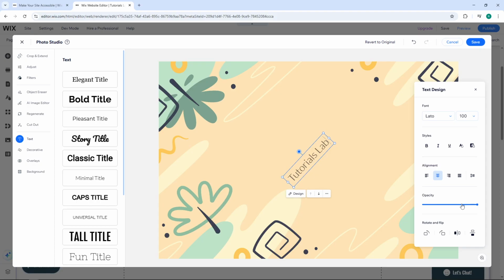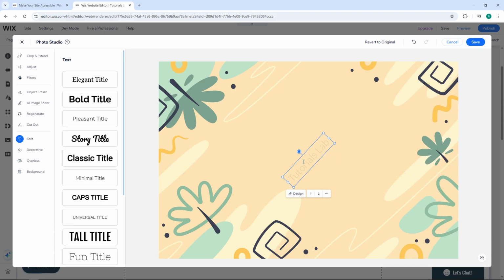Simply reduce the opacity so it's subtle and not overpowering. Then rotate the text at an angle if you prefer a diagonal watermark look. This gives it that authentic watermark feel. To cover more of the image, duplicate the text and scatter it all over.